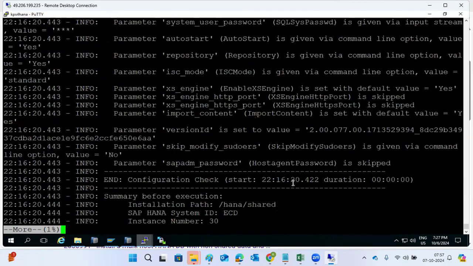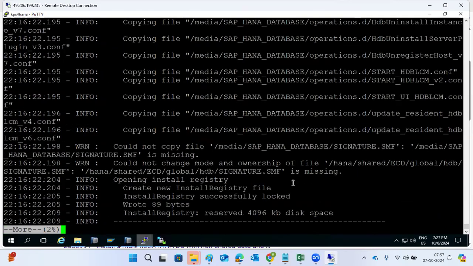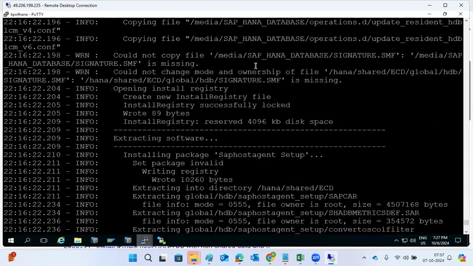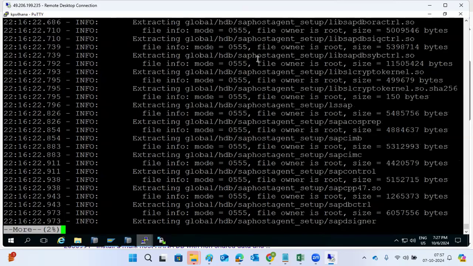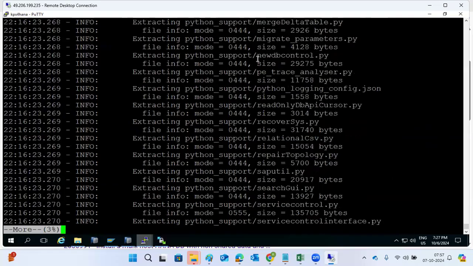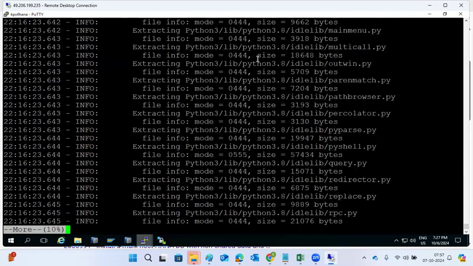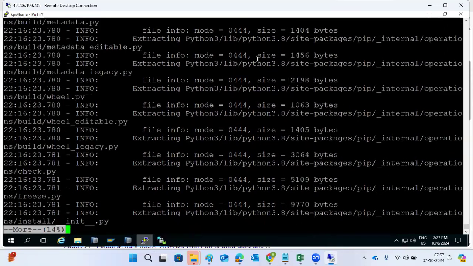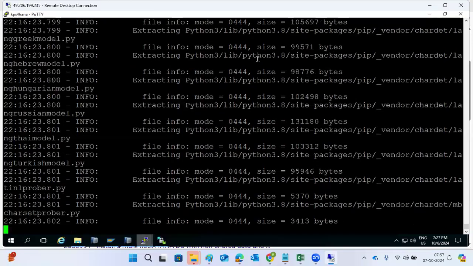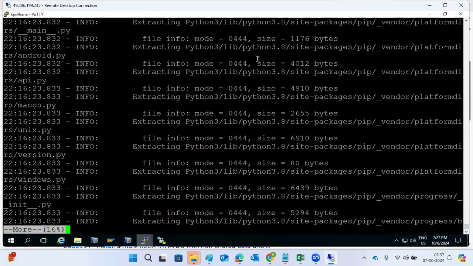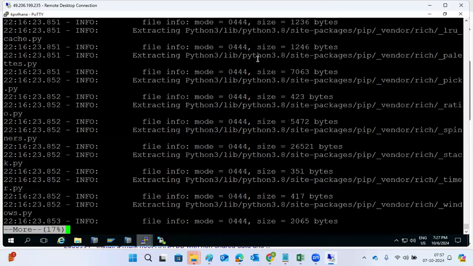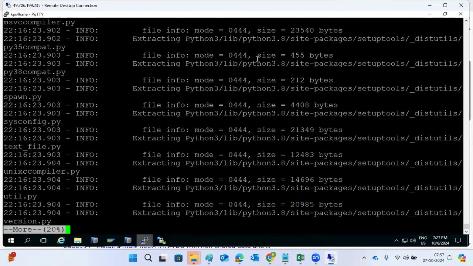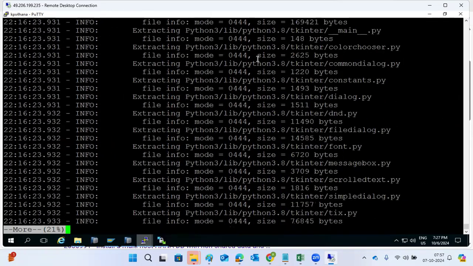So one by one, we need to see what's happening. Warning, that is fine actually. Warning could not copy the file, that is fine. Info fine, warnings fine. Only error, so we have to check where the error is exactly. Is there any binary package we have to install, something like that? That is the main important thing here.